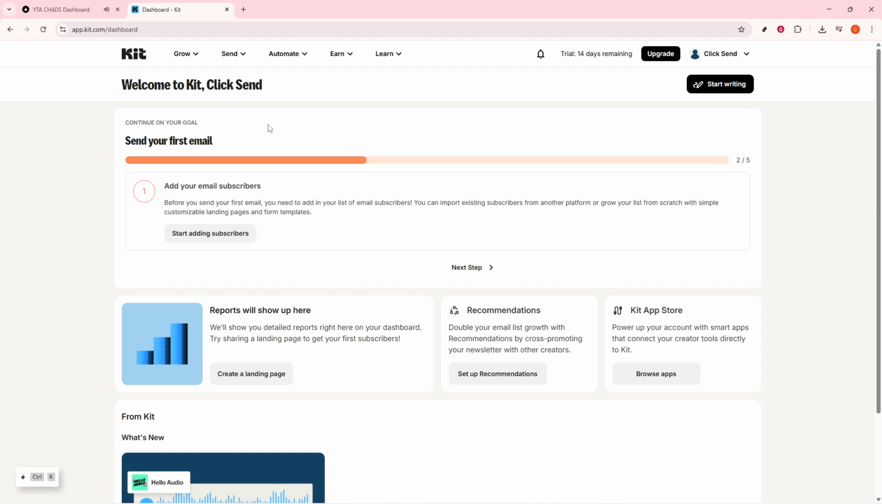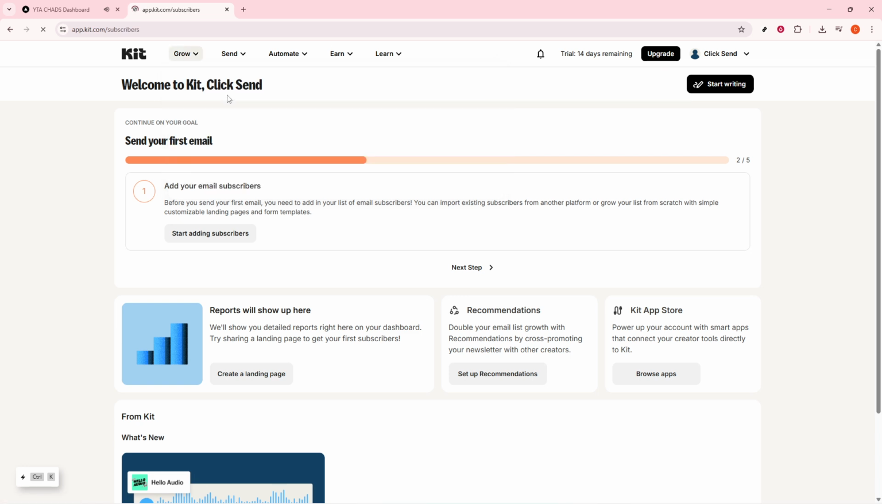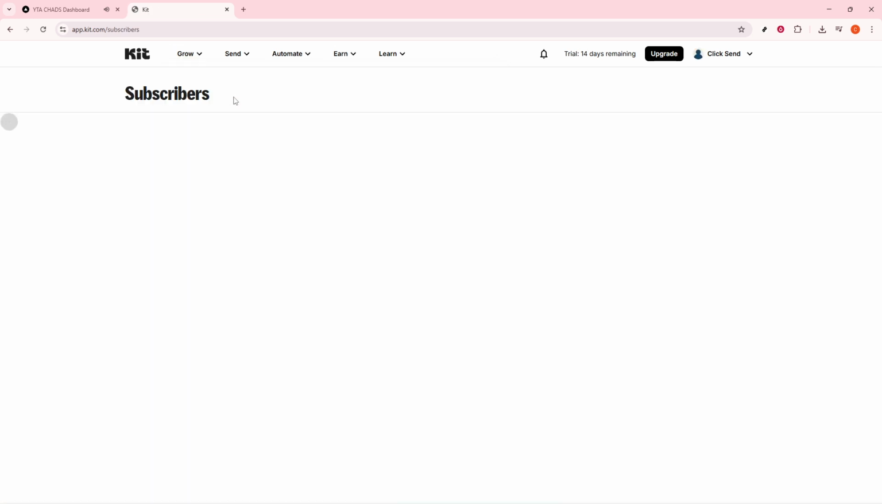Begin by logging into your ConvertKit account. Once you're there, you'll want to navigate to the top menu and click on Grow. From this drop-down, select Subscribers. Now, on the right-hand side of the page, you'll notice a button labeled "+ Create a Tag."